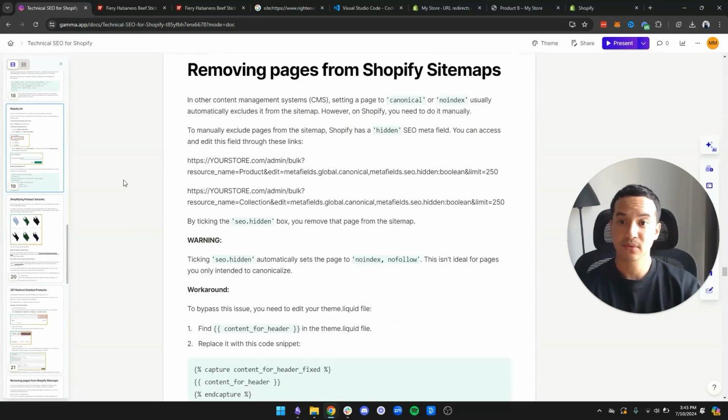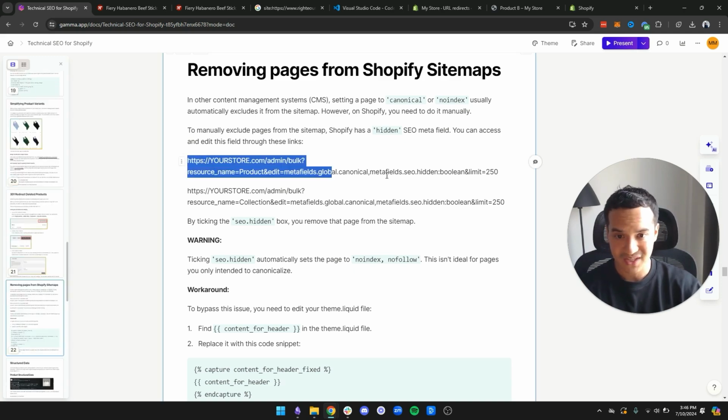Okay. Next, removing pages from Shopify sitemaps. On other CMSs like WordPress, whenever you canonical a page or set a page to no index, it automatically excludes it from the sitemap. On Shopify, however, you have to do it manually. And it's actually not that difficult. You just have to use these URLs.